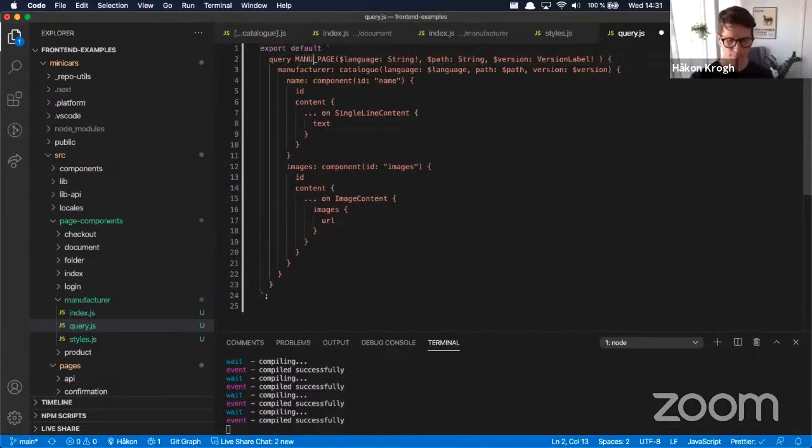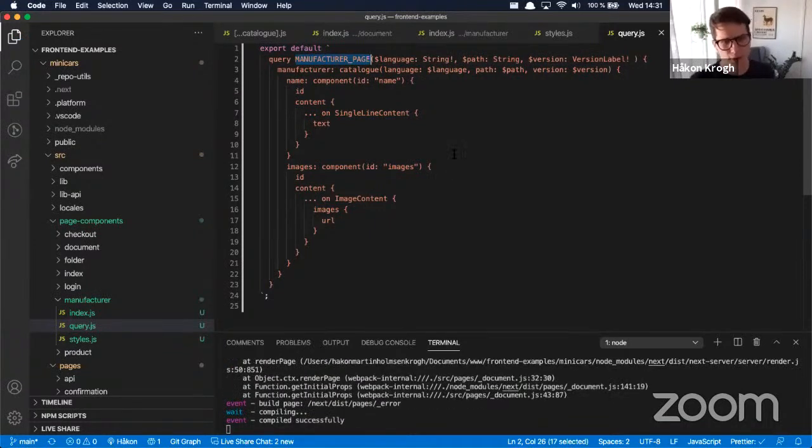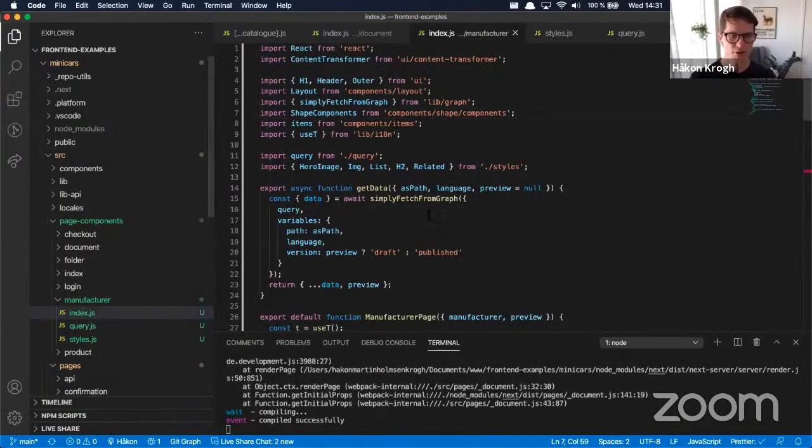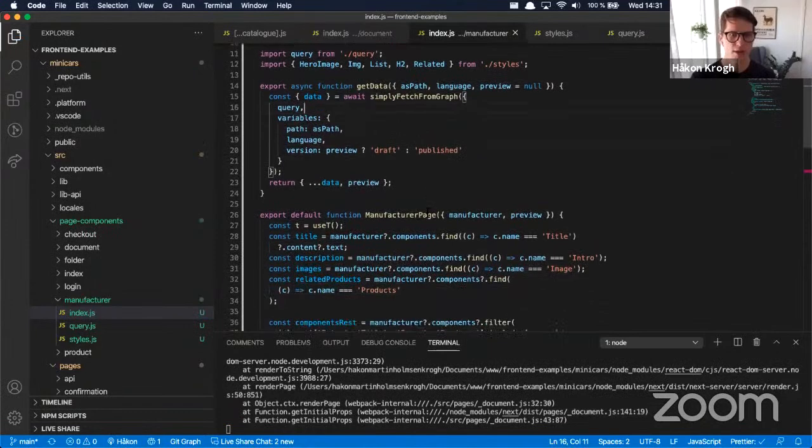We can even call it manufacture. This doesn't matter though. It might help you if you have an error in, and then you can see in the stack trace that it's using this query. But since we don't have a GraphQL client here, it doesn't really matter. This is giving you a name and images, and then back in the manufacturer page, you can actually get that.